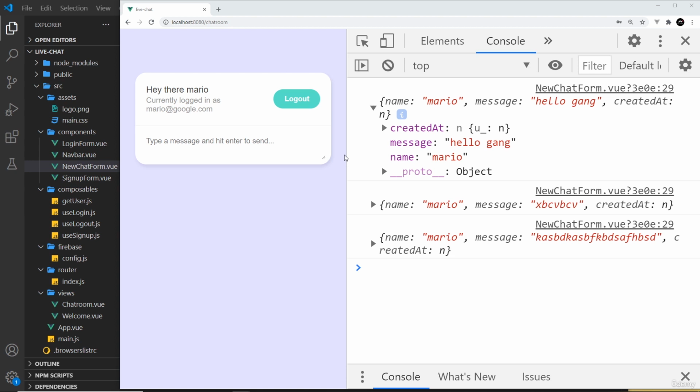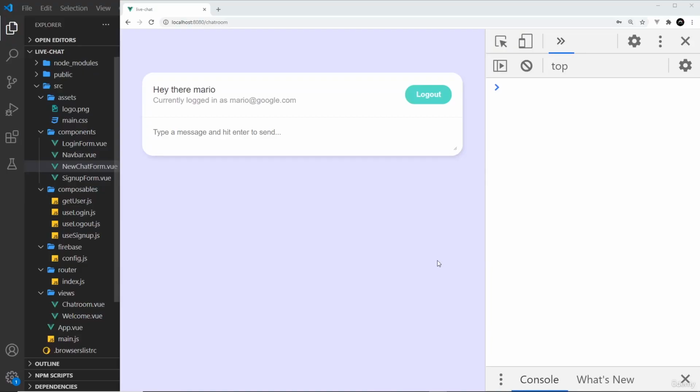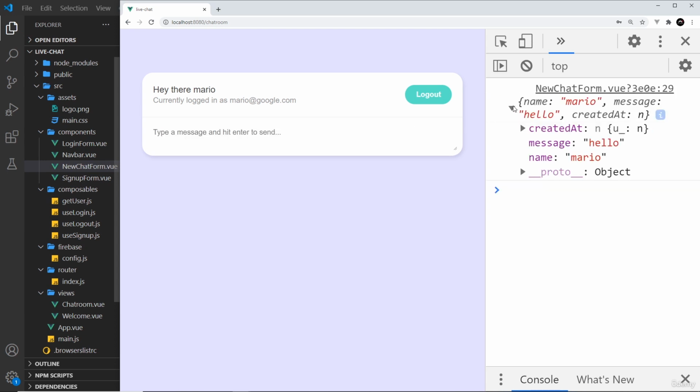We can see now, type a load of old garbage, press enter, this still works, and it looks nice as well. So now we have the form working. In the next video, what we'll do is we'll take this object right here and we'll send it to Firestore to create a Firestore document.